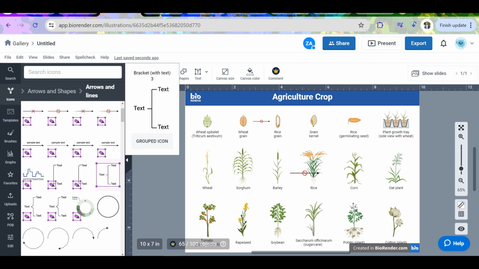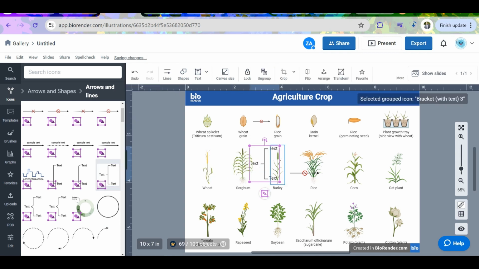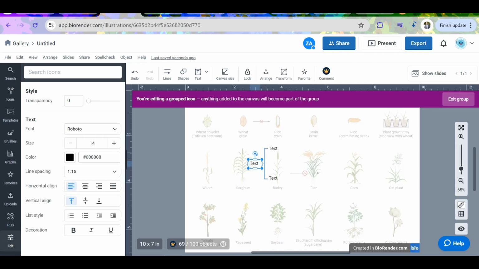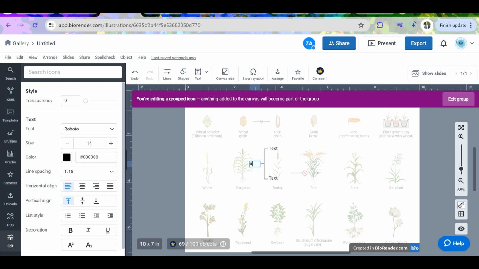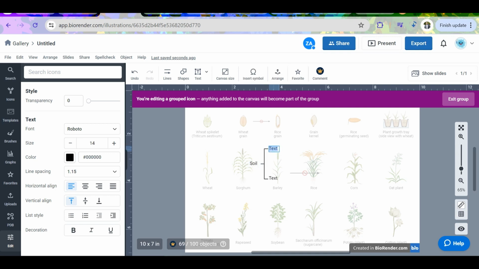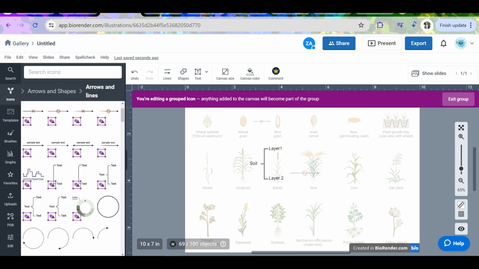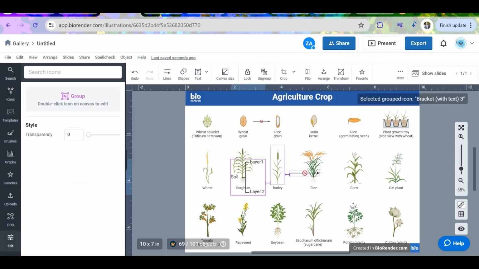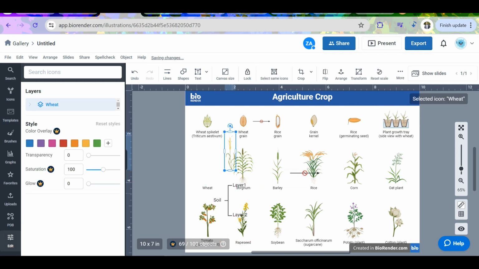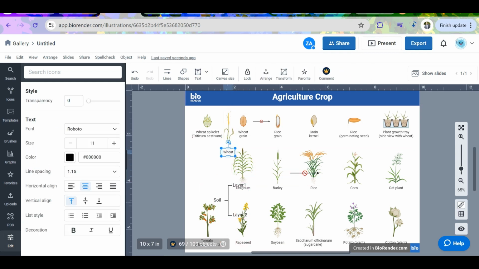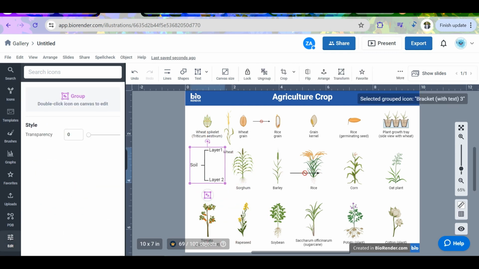It's like SmartArt in PowerPoint. You can add text here. Soil, and this I can say layer one. This is layer two. Okay. Now this is modified and you can place it anywhere. I can draw this thing just for the minute. That's it. So this is how you can use this.